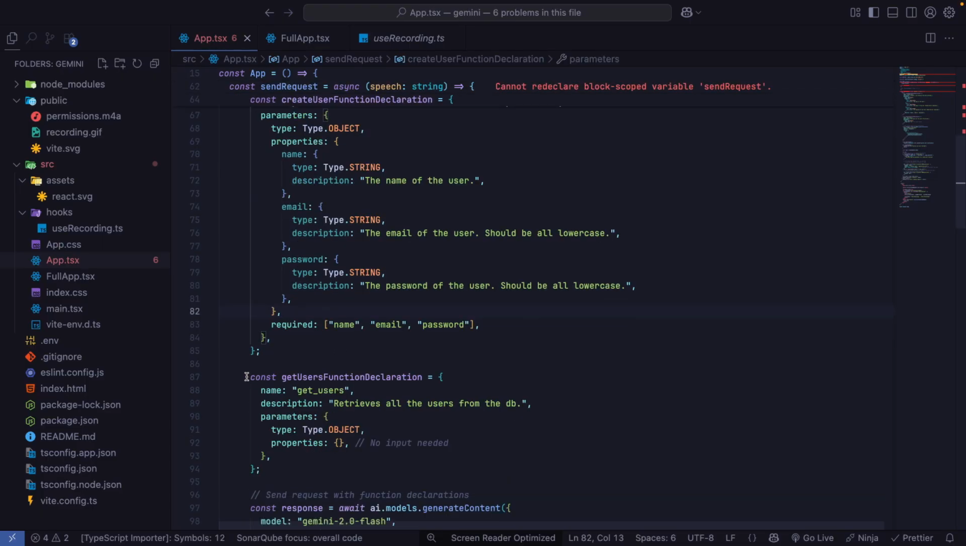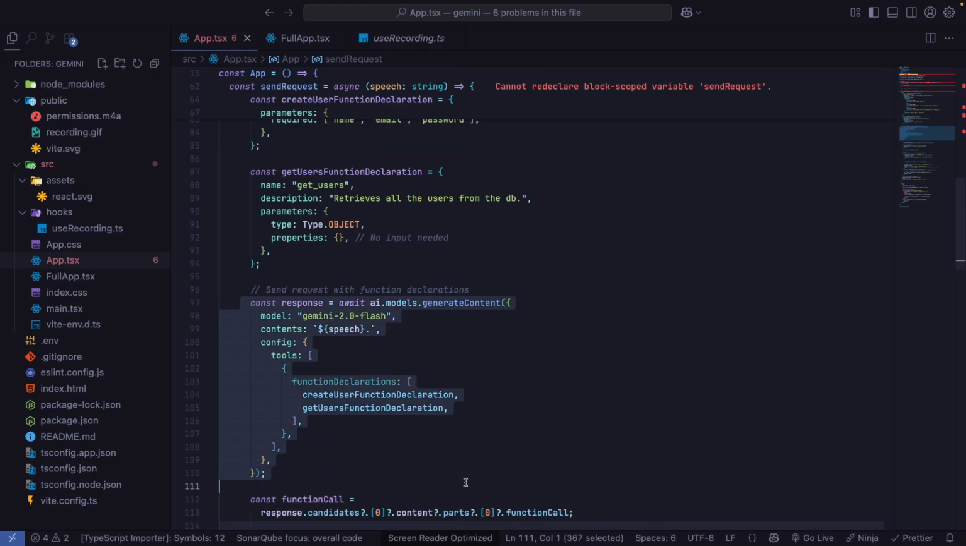Then we have another function declaration here, but in this case, it's for getting the users from the database. So its name is getUsers, and the description is retrieves all the users from the database. As you can see, it has no parameter on the declaration because we don't need to send parameters to the get route. Now, here is where the magic occurs.